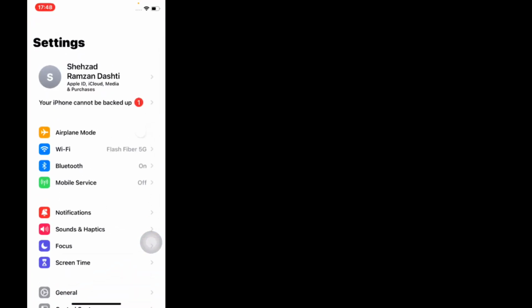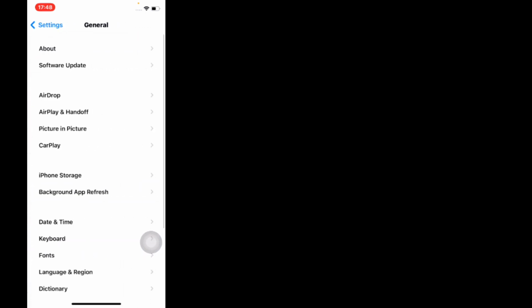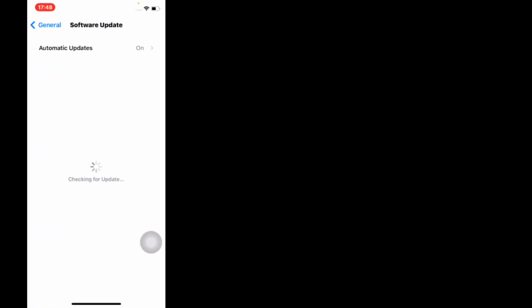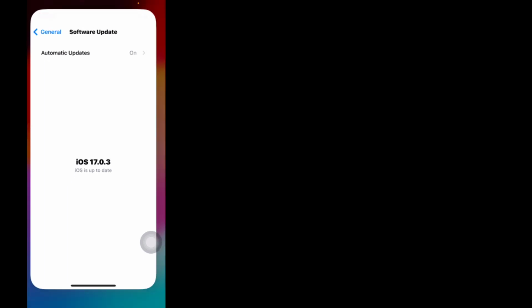Solution number 2 is check for an iOS update. Firstly, tap on the Settings app. You can see it appears on the screen. Scroll up, tap on General, tap on Software Update. If an update is available, download and install the update and the problem is fixed. If solution number 2 is not working, now apply solution number 3.